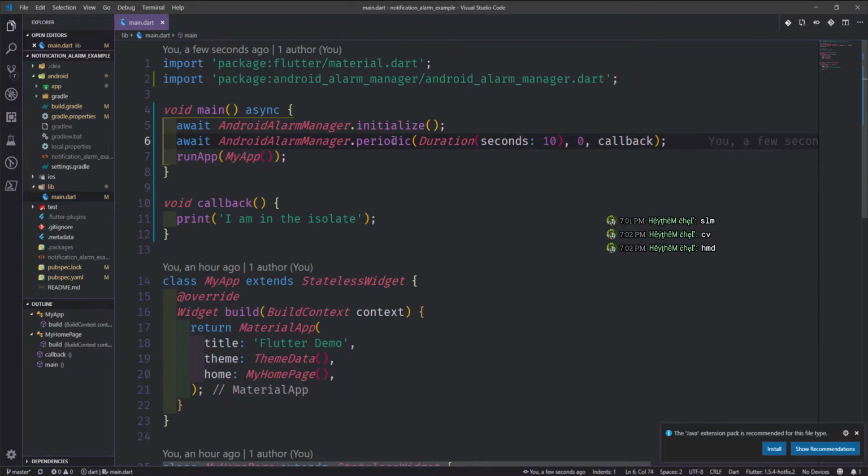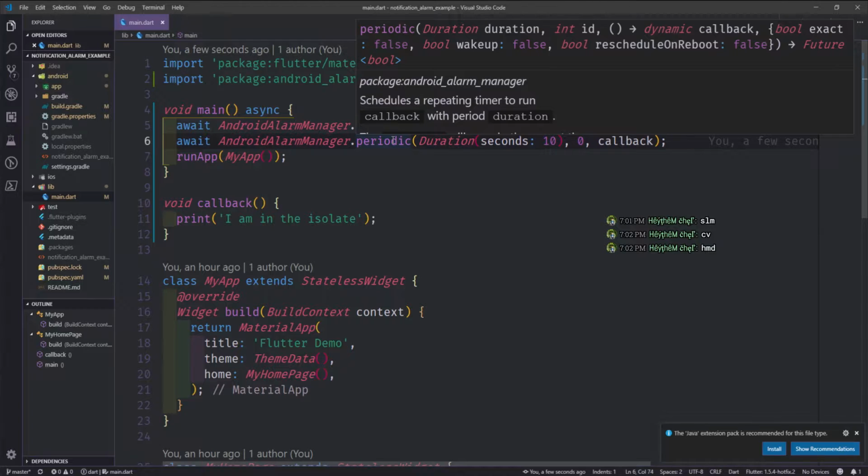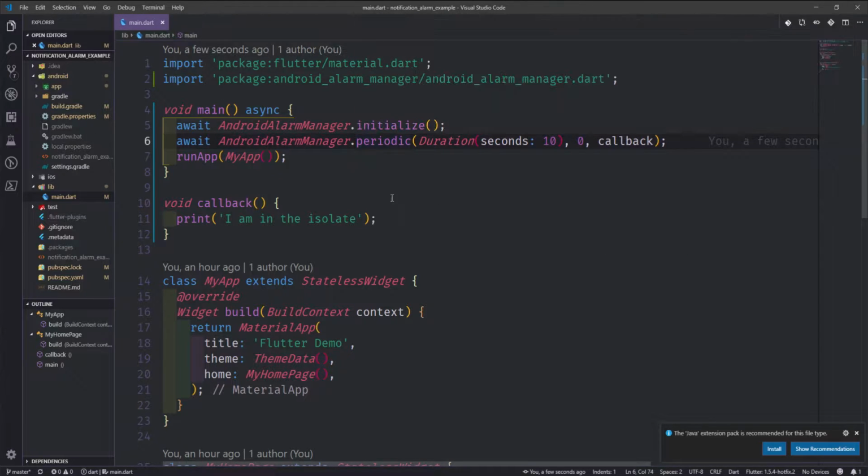There are a few more options you can add here. See, there are a few booleans here. We can tell it that we want it to execute at the exact moment, we want it to wake up the device, or we want it to continue to work through boots. So if a user turns off their device, these are still scheduled if we set that to true. I'm not going to mess with any of that because we're working on an emulator instead of an actual device.